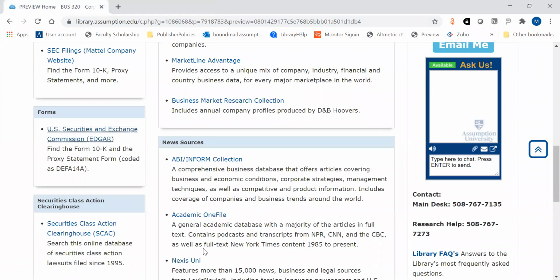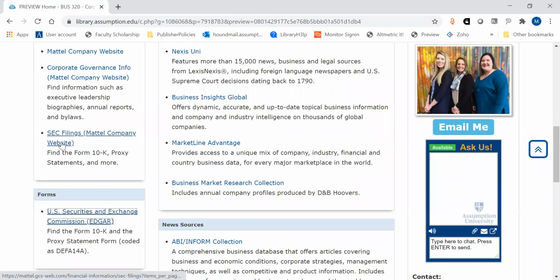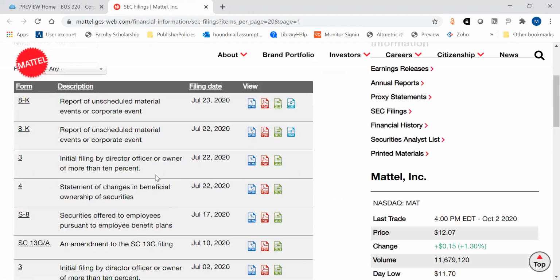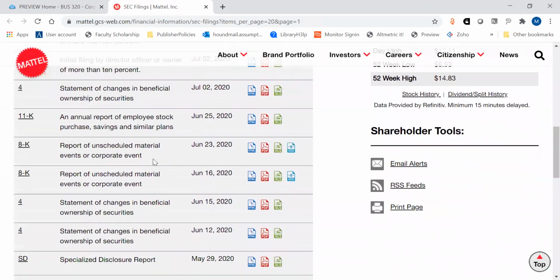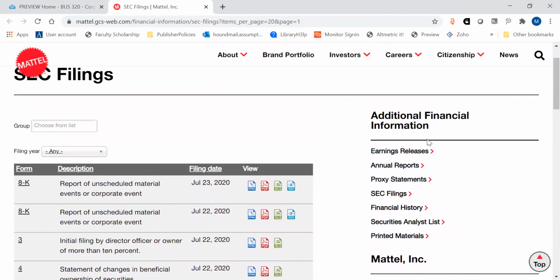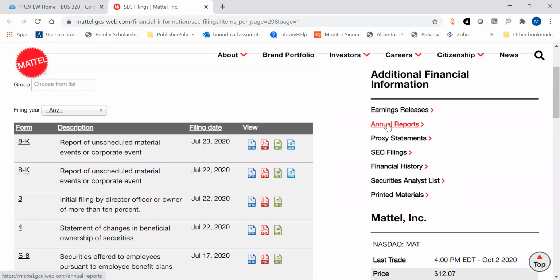In addition to the EDGAR website, you can also find the required SEC filings on the company website. Again, a link to this webpage has been included in your online research guide. Find a complete list of the filings in chronological order in this table to the left, or use the categories on the right to jump to a specific type of form, such as annual reports or the proxy statements.